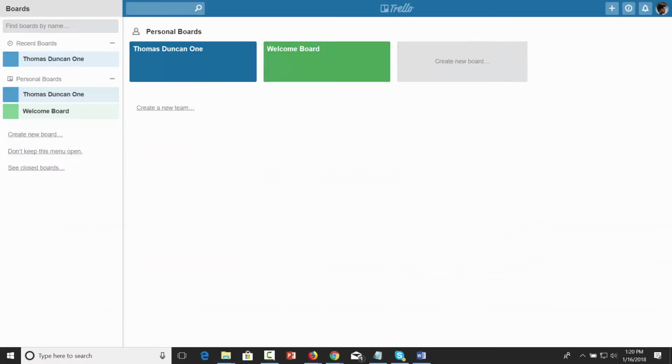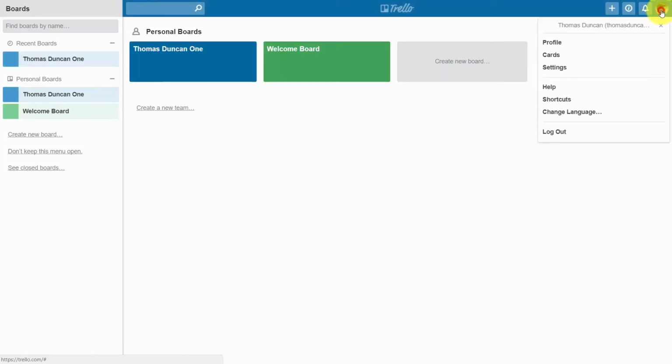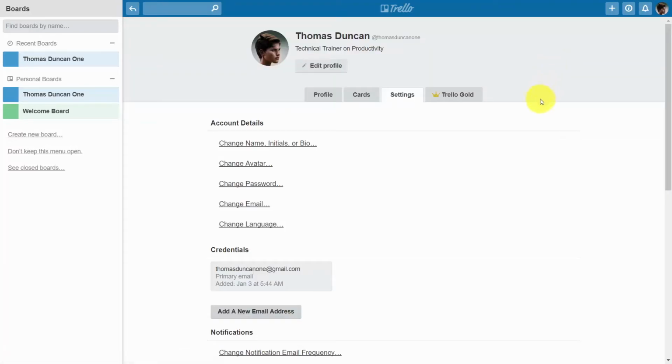Hello and welcome. Now in this video, we are going to configure the settings, and we're going to start the process by going to our avatar. Then we're going to go and click the settings link. You're going to actually see some overlap between the settings links and some of the things that you have seen before in the menu, such as your name, initials, and bio, your avatar, password, email, and changing the language. All of those are things that you can actually do from your profile menu.